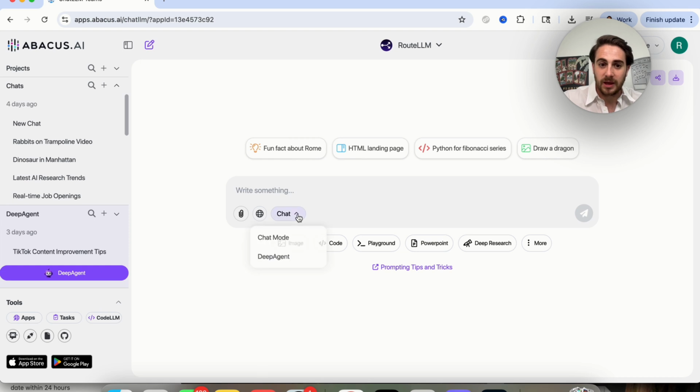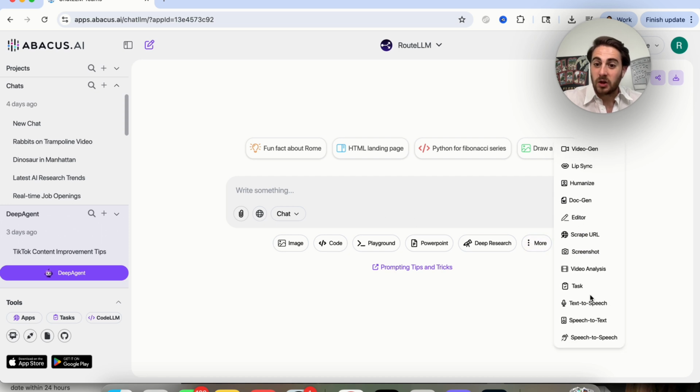In addition to that, you can come over here and change between chat mode or deep agent mode. Deep agent mode automatically connects to any API and any MCP that you need to allow you to pretty much automate anything. In addition to that, you can create PowerPoints with this, you could do deep research with this, and you could even do text-to-speech, speech-to-text, or speech-to-speech if you wanted to take things in certain languages and translate them to others.